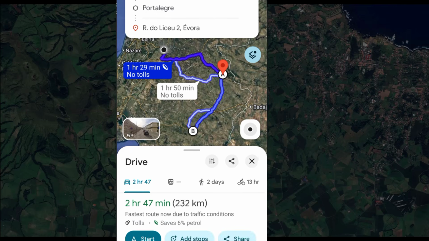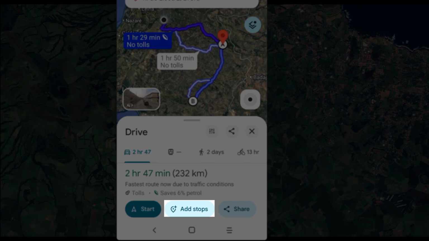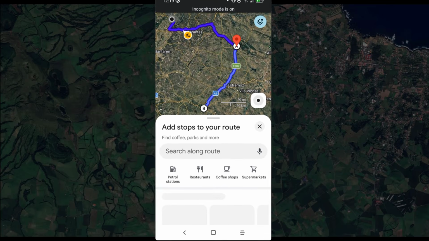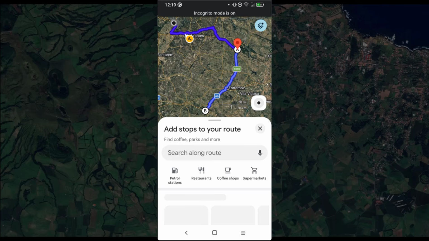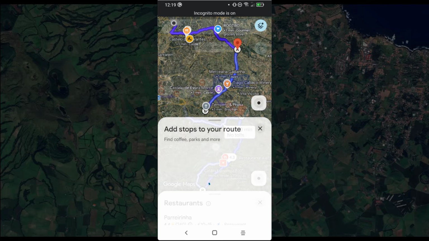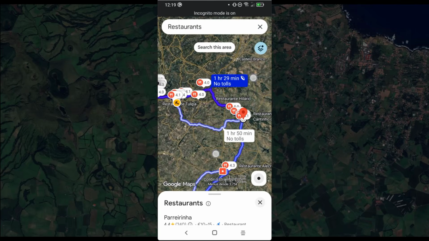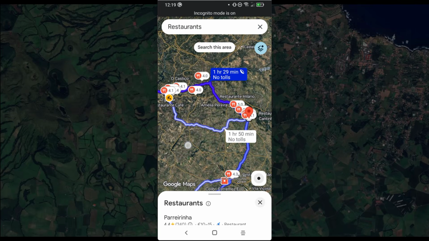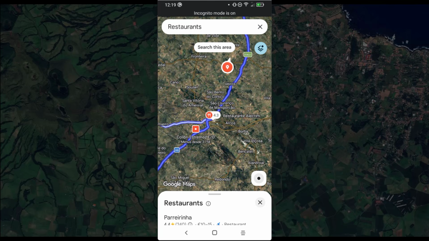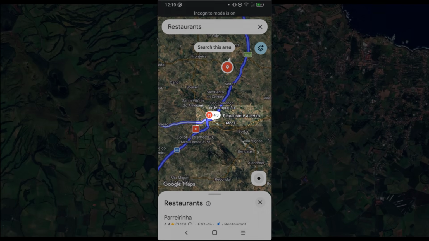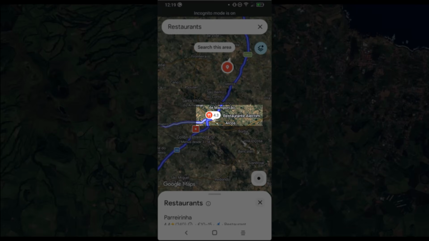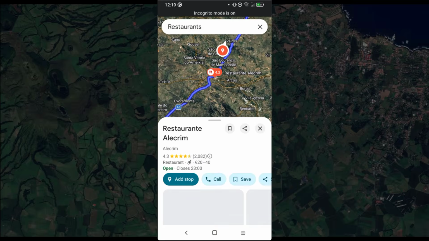Then let's add another stop. But this time, suppose I want to find a place to eat along the road. I'm going to choose restaurants, and now look, the app is showing the restaurants which are not far from my way, so I can easily make a small detour. I think this can really save you time, especially on long drives. Then tap on the place you want and add it as a stop.